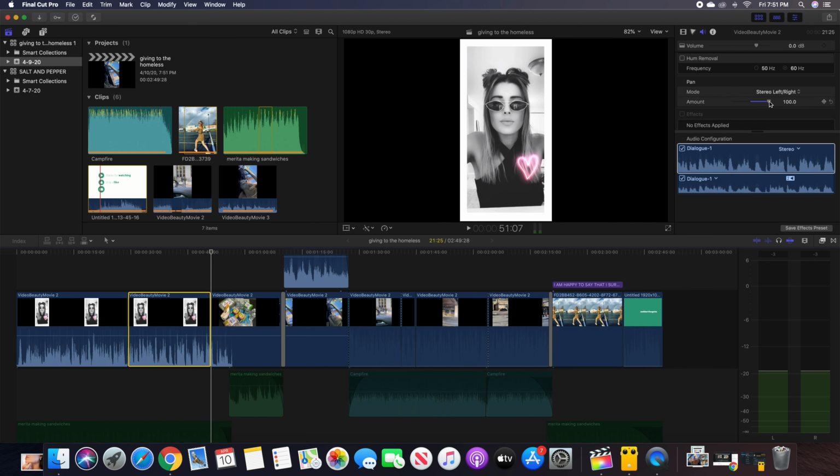And just like that, guys, this is how you pan left and right. All right, so if you have specific sound you'd like to send to the right speaker or the left speaker, you go to stereo left, right, and you can pan.